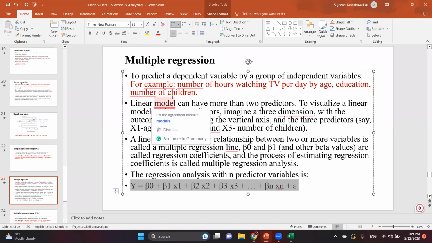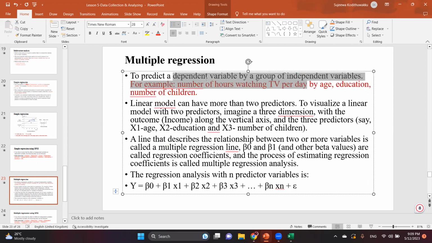You want to collect information about daily watching hours, right? Number of hours watching TV per day. So that's your target, right? Number of hours watching TV per day. Now you are going to collect information about this, or you are going to analyze this one.